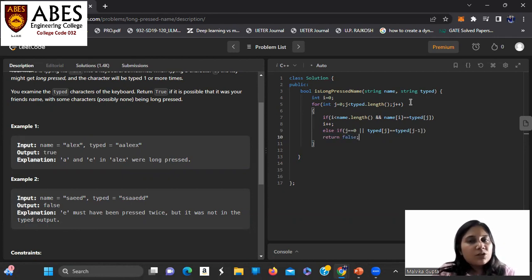Otherwise, because this is done now, what can we return? We can return directly: return if the value of my I is equal to name dot length. Okay, we will see whether we could run it properly or not, because this should happen after the loop has finally been executed. So let's check this one and see what we can do here.